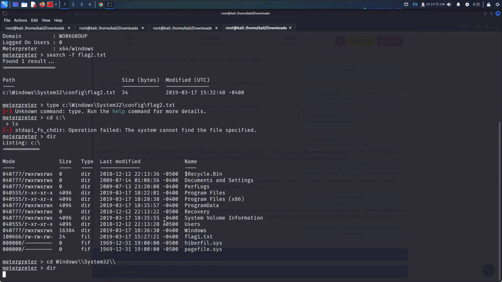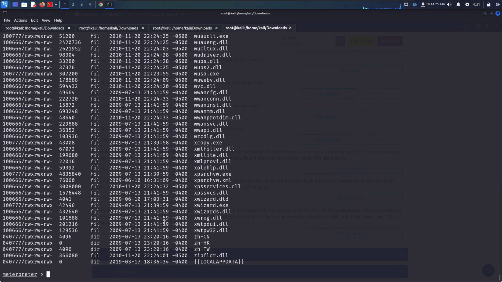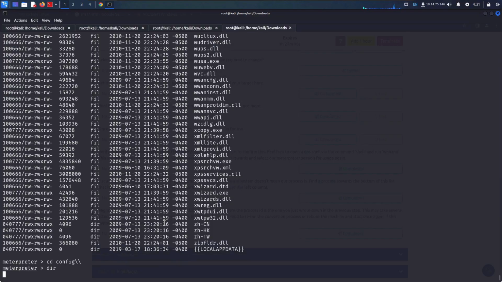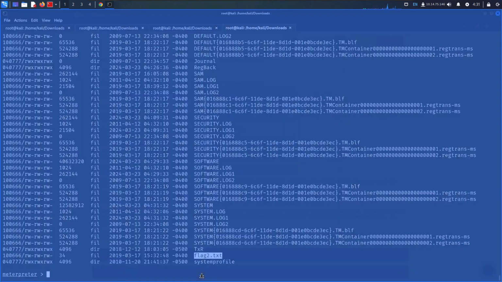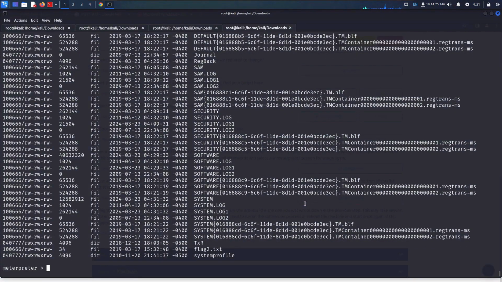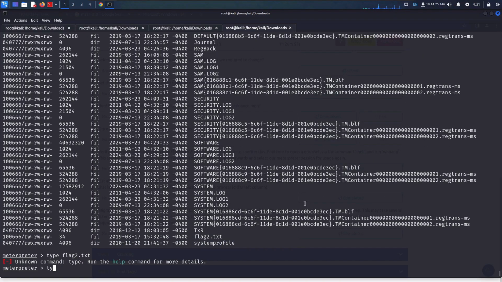Just dir it, and it will show you all the possible stuff in it. Okay, I need to go into config. After that, just dir it, and I think there is a flag2.txt, you can clearly see. Okay, this one. So you just need to type what I just did, type and then flag2.txt. It will definitely work for you.